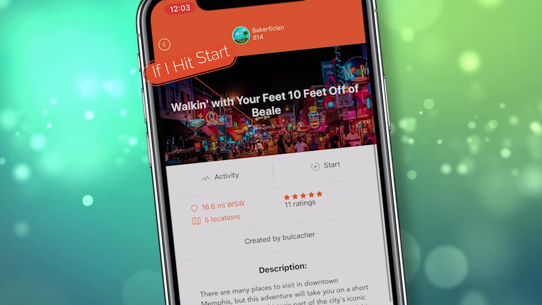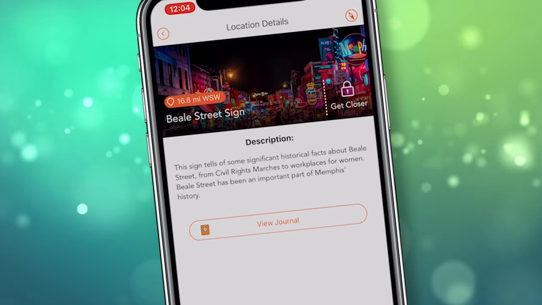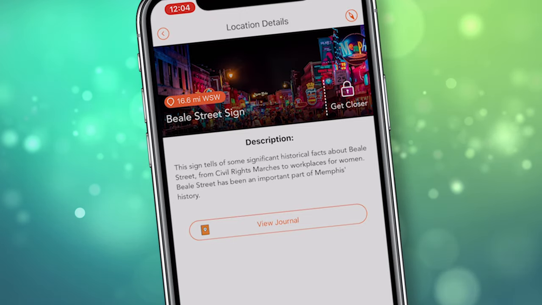Now if I hit start right now, it tells me right there on the app itself to get closer. Now you're asking, how does it know? Well, of course it's using GPS, and Adventure Lab is a location-based game as well, just like geocaching. And there are what are called geofences around where the lab is or where that location is, so you cannot answer the question until you're in that location.